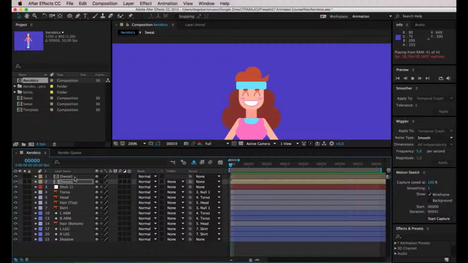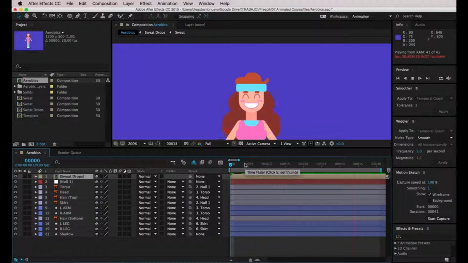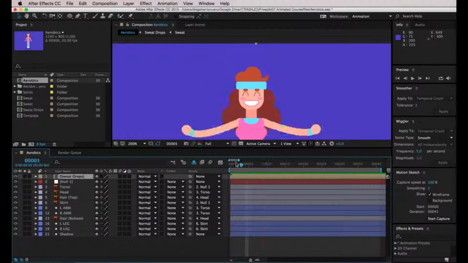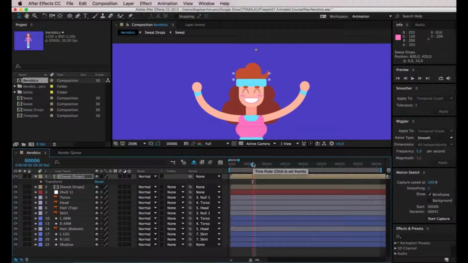And just to show you what I can do, I could take these two precompositions and make another precomp of those. I'm going to rename this new precomp as sweat drops. And we could also duplicate this new precomp and create a second row of drops of sweat. I could modify the position of this just a little bit, bring it down a little bit, and modify the scale so they are not so similar and bring it down to 80%.